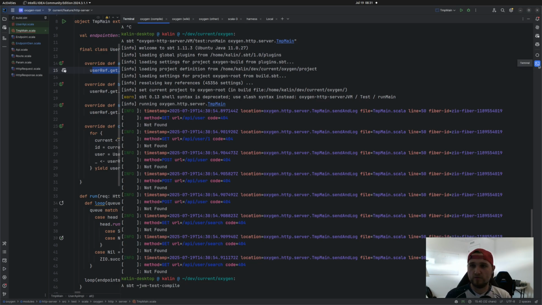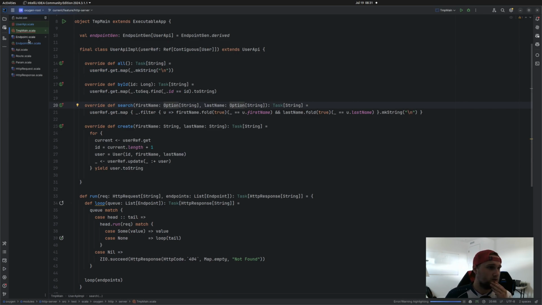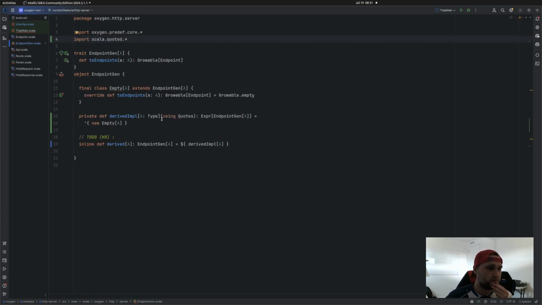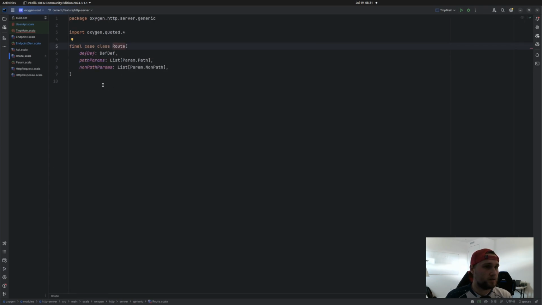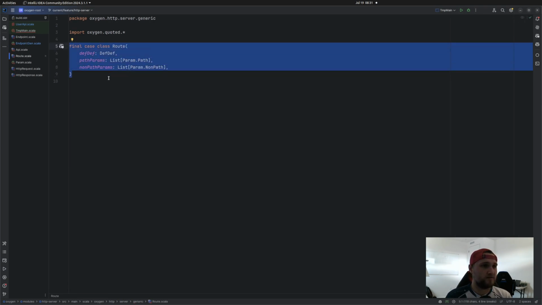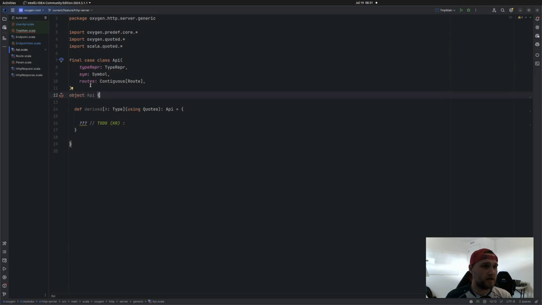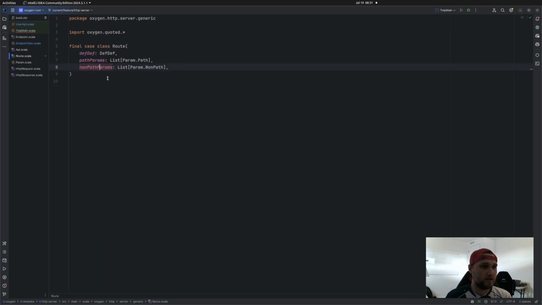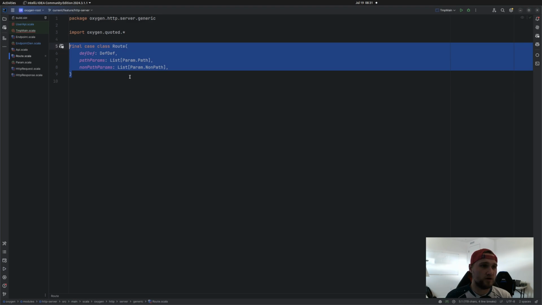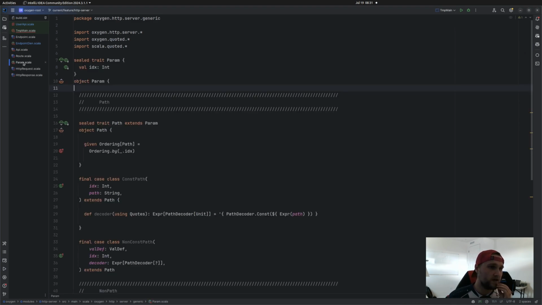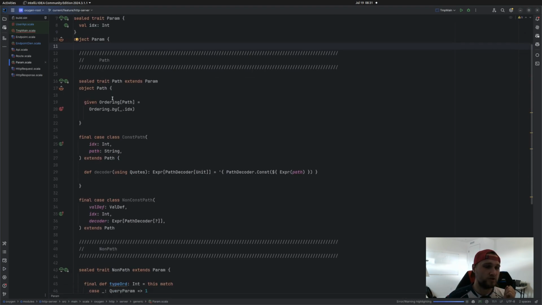Let's get the compiler running. Okay. So these are the abstractions I've started to pull out. I've created this API, which is going to represent the trait level. We have a route, which is going to represent the def level. And we have this param, which is going to be our actual params.